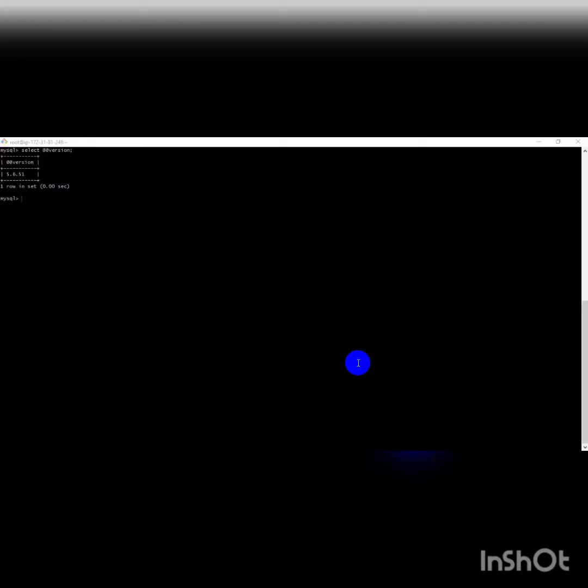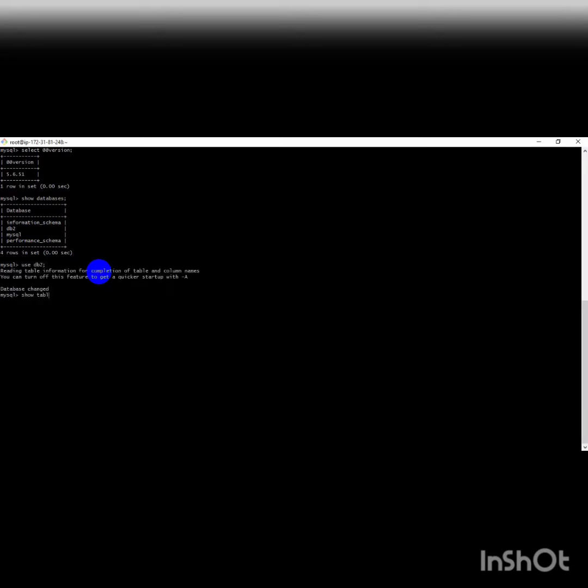Hi friends, you can see now I have connected to my instance and MySQL 5.6 is installed. If you look here, you will see the databases; last time we created DB2, and there is one table which also exists. Let me check the table name. Yes, it is the T1 table, and there is also some data inside the T1 table.